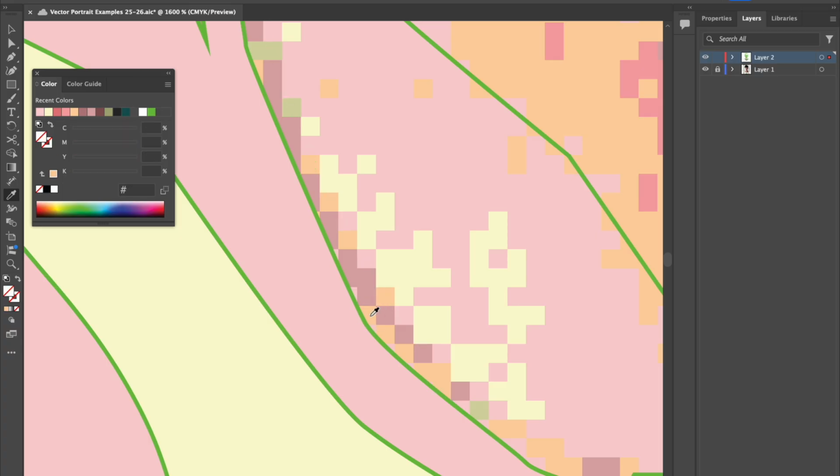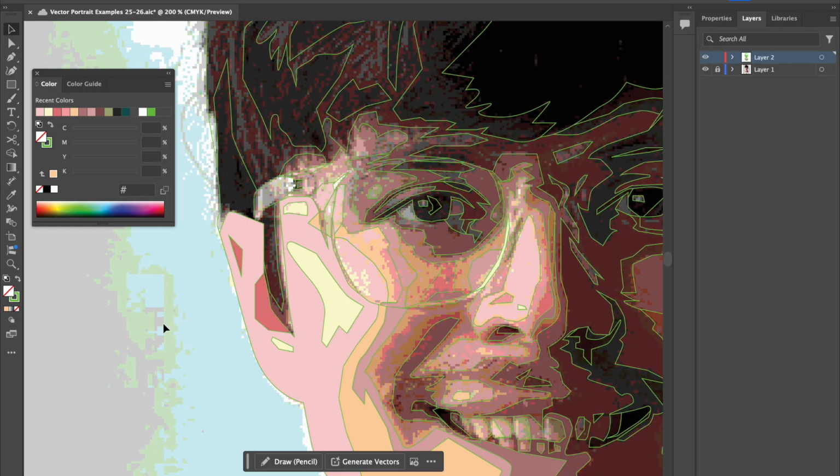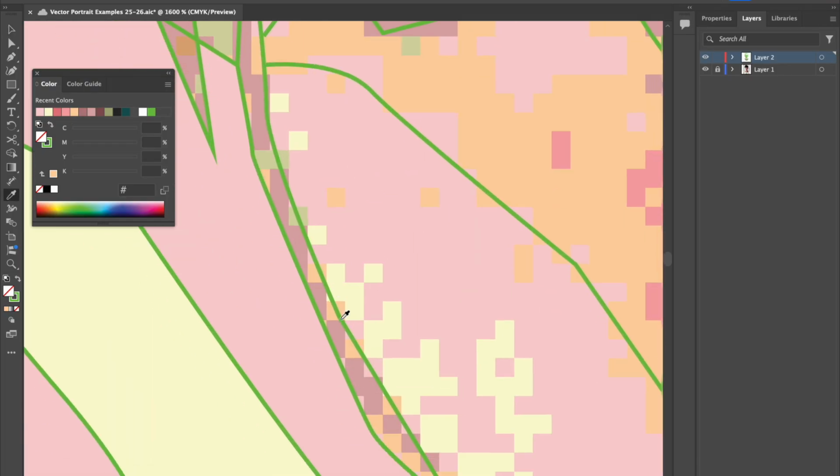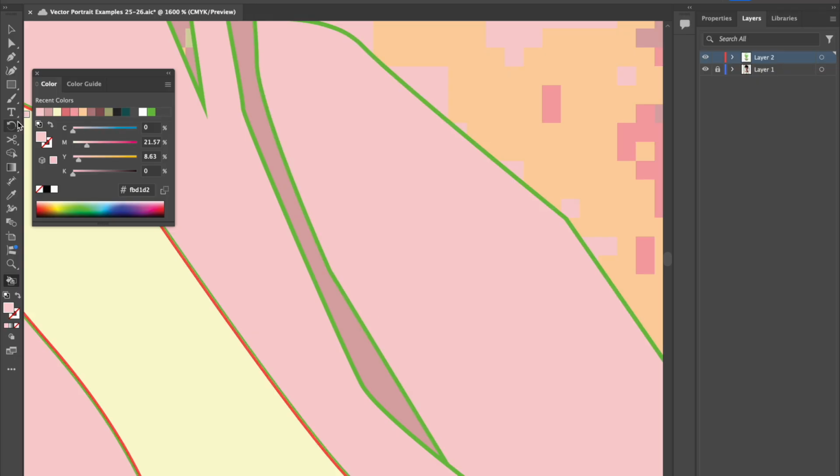and then I should be able to go back and select the color I want to change it to. Make sure I don't have the actual line itself selected, so I'll just click off to the side. But now I should be able to select that color and then fill in this gap without it affecting the other one next to it.